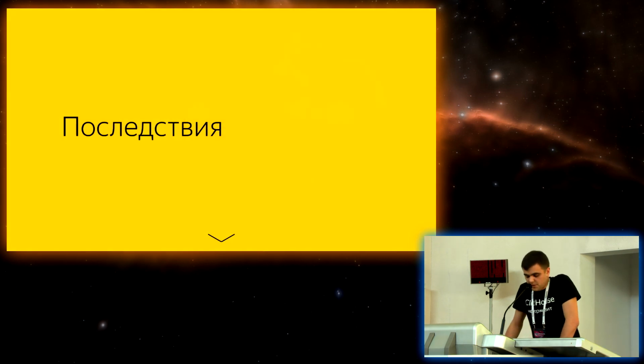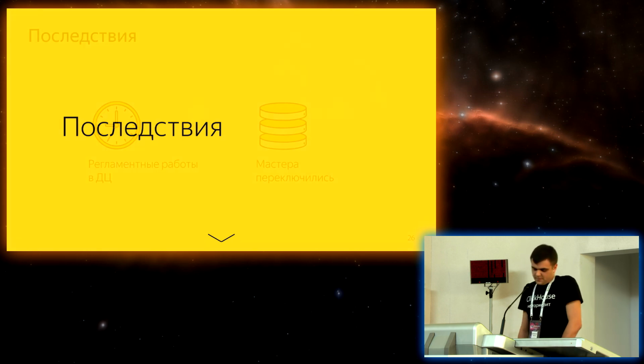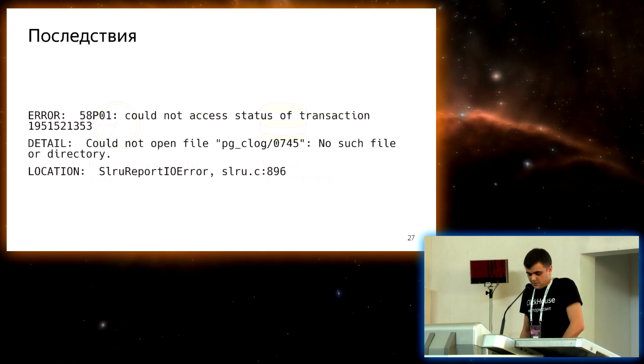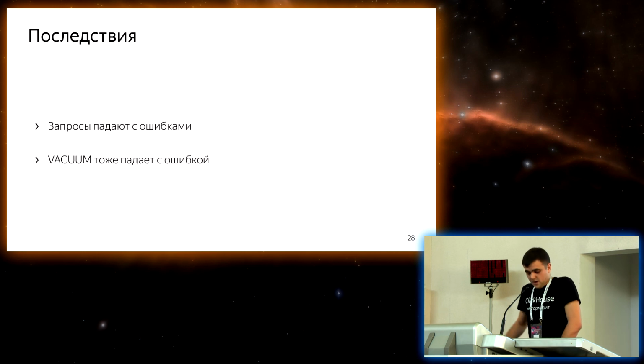Everything was fine, but it wasn't the end of that problem either. So we had consequences. Sometime later, one of the data centers was undergoing regular maintenance. Some master, we switched over to our data centers, and we saw an avalanche of such errors. Maybe some of you have seen these errors. The database cannot get the transaction status because it hasn't got the PG clog file. Some file we didn't know.